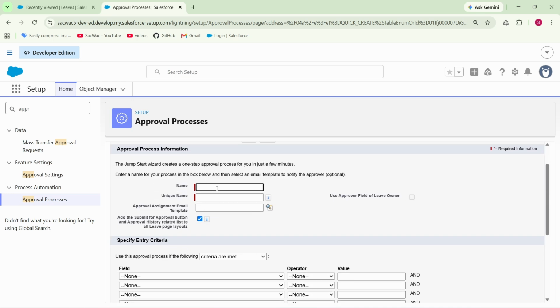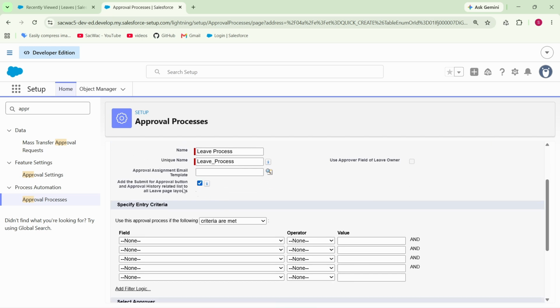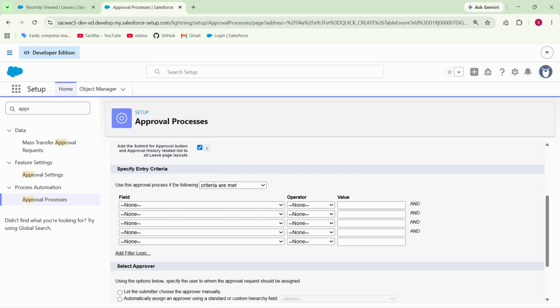And here first I need to give a name. So the name is going to be leave process, and I can also assign an email template here, but it is not a required field, so I'm not assigning any. And we need to check this checkbox too, because the submit for approval button and approval history related list have not been activated yet in my object. I need to activate them through my page layout, or I can just check this box and it can activate them for me. So here I can specify an entry criteria for my approval process.